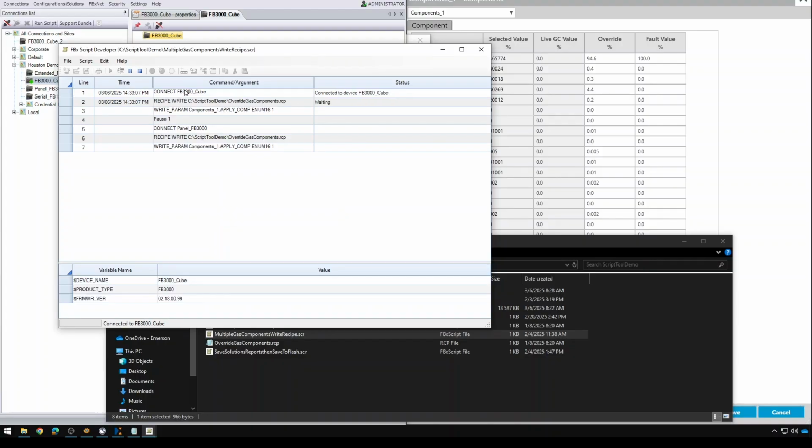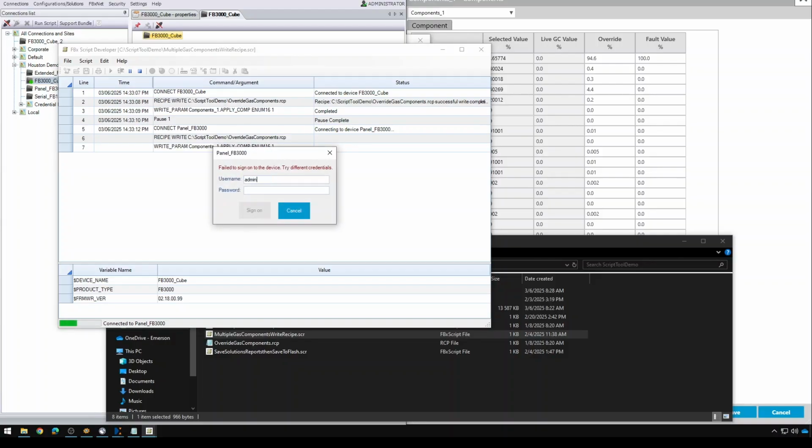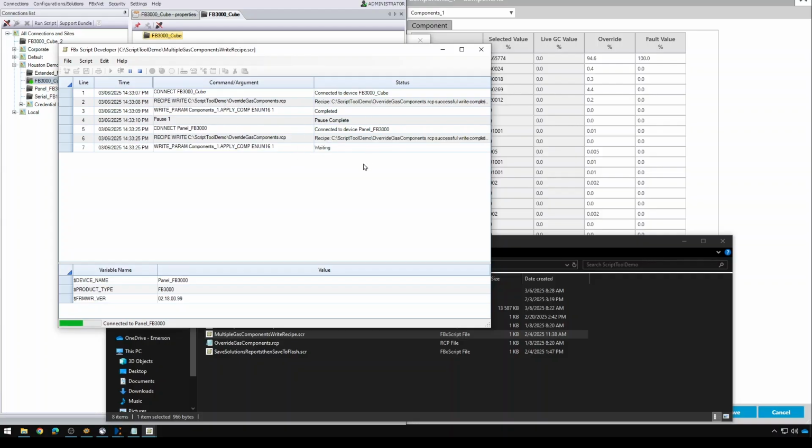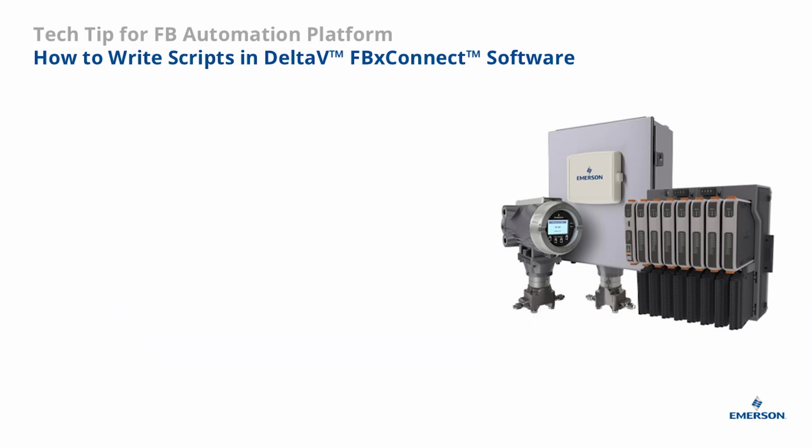So this is connecting to that first device, writing down the values, and then connecting to the next device on the list here and writing down those values as well. And then both those particular FB3000 RTUs will have the same components as outlined in my recipe file. So you can see this is a great feature to ensure consistency across your various field devices.